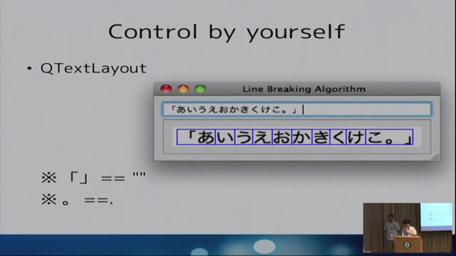And in case you want to implement a text box or something else, you can use QTextLayout. You can implement the hyphenation function with this class, and it returns the block like this. So if you want to implement a text box, text input component or something like that, you can use this class.